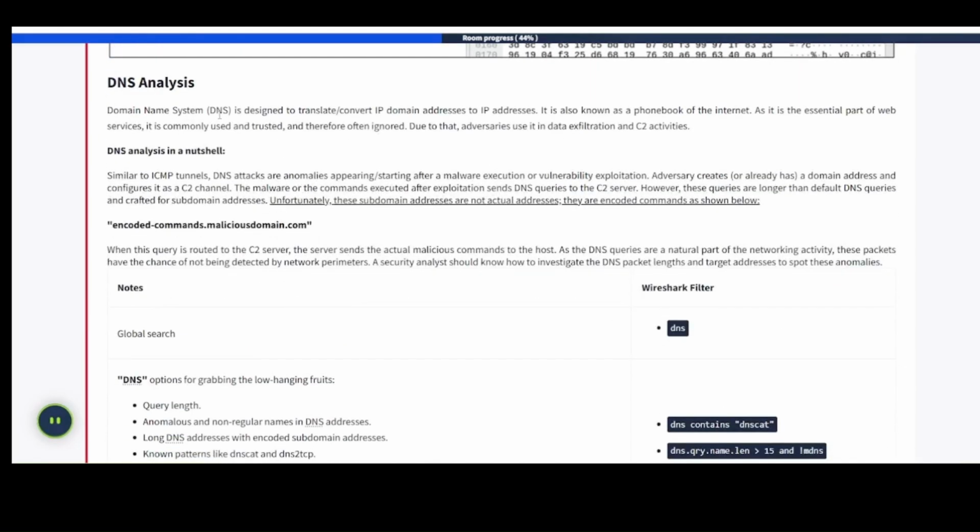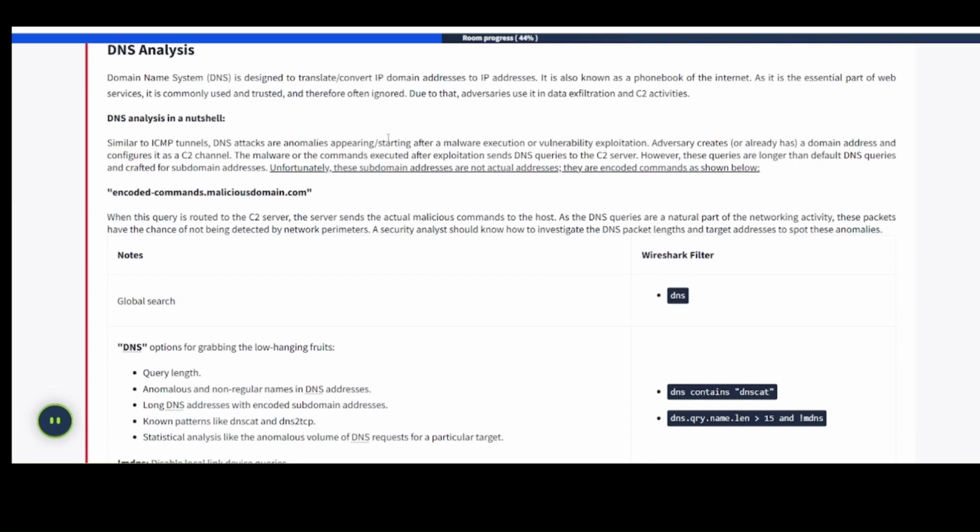DNS analysis, Domain Name System, designed to translate or convert domain names to IP addresses, also known as the phone book of the internet, et cetera. Basically, adversaries can abuse this protocol to exfiltrate data and for C2 activities. DNS analysis in a nutshell, similar to ICMP tunnels, DNS attacks are anomalies appearing or starting after malware execution or vulnerability exploitation. Adversaries create or already have a domain address and configure it as a C2 tunnel. You can read the rest there.